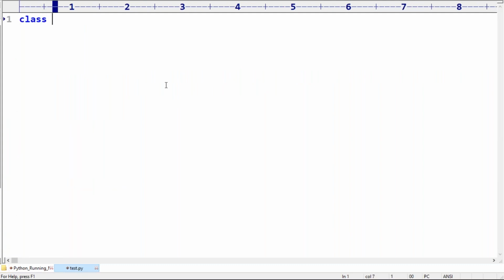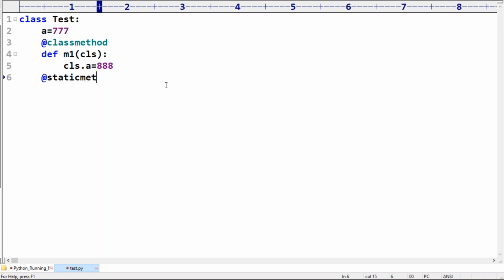Especially here, just observe the class Test I'm trying to take. Class Test, a is equal to 777, @classmethod, def m1 of cls, cls dot a is equal to 888. Okay, now observe that, sir. @staticmethod, static method I'm trying to take.